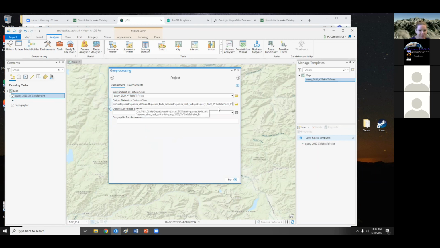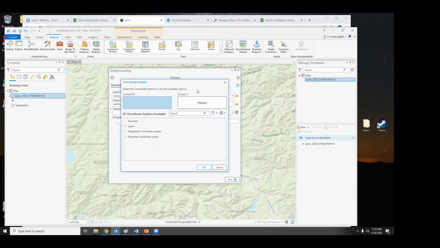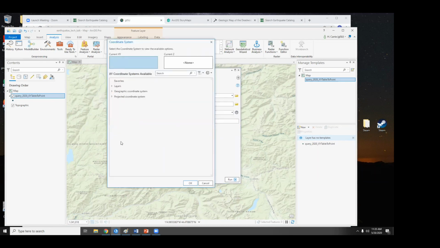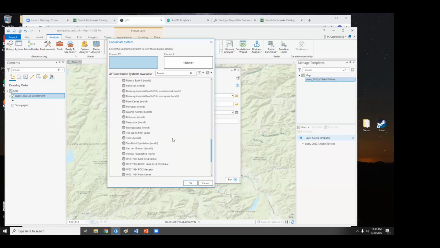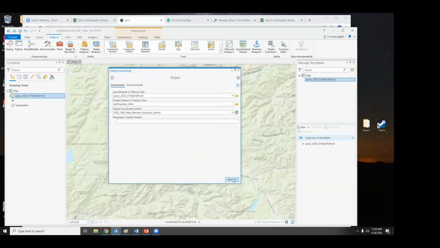Okay, so what we're going to do now is give it a better name. We'll call this Earthquakes Idaho. Then for the output coordinate system, we'll choose the Web Mercator Auxiliary Sphere. We have the option to go to projected versus geographic world, and this one is all the way down almost to the bottom. We want this projection so we can work in an online environment. And we'll run that.